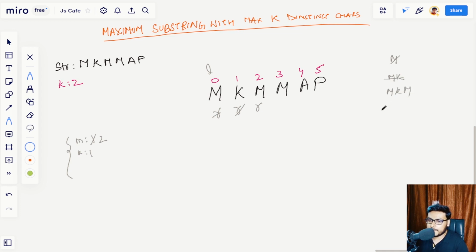Now we increase our right pointer. The value of m is now increased to 3, and the distinct characters is still 2, and the substring is m, k, m, m. So the maximum substring up till now is m, k, m, m with the length of 4. Now we increase our right pointer.